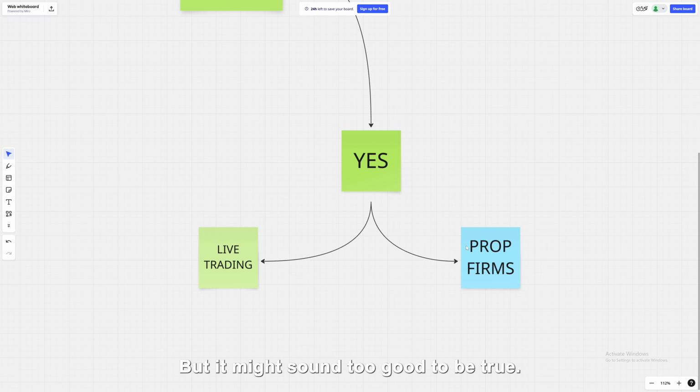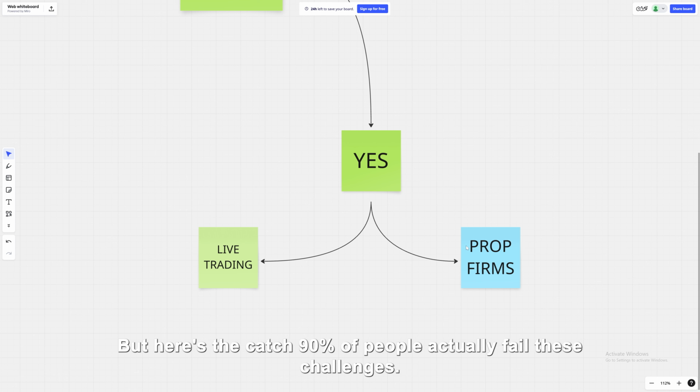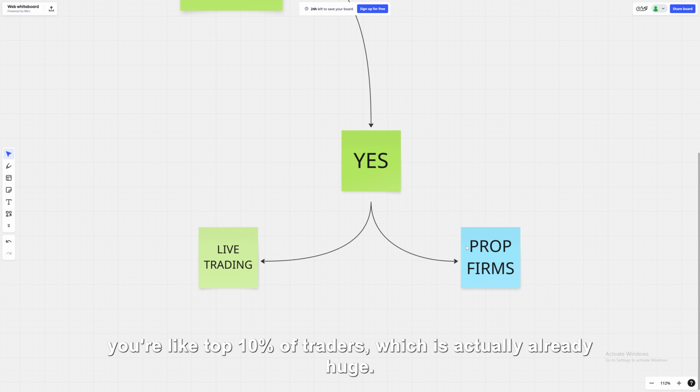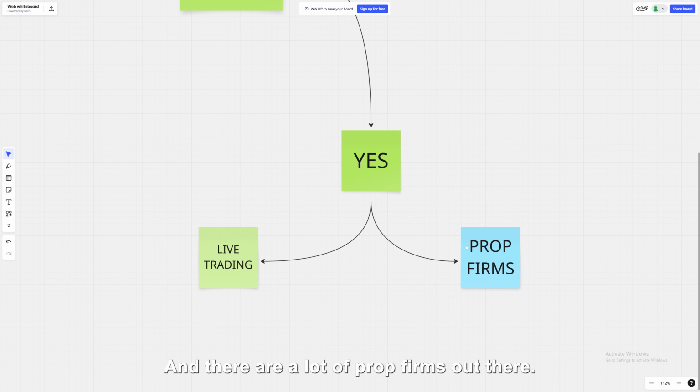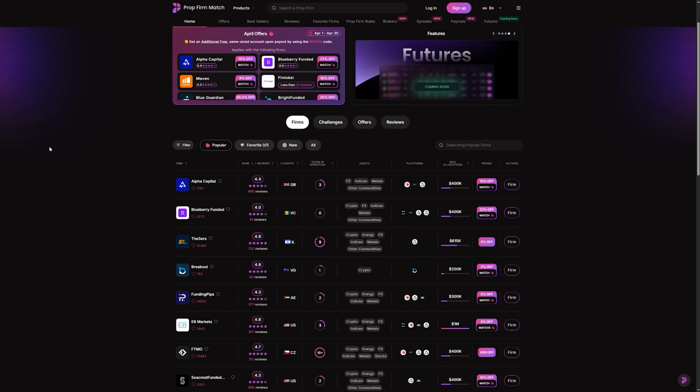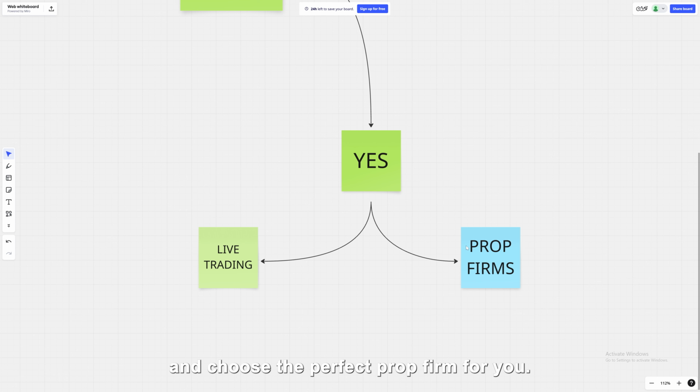But it might sound too good to be true, but here's the catch. 90% of people actually fail these challenges. So if you actually pass the challenge, you're like top 10% of traders, which is actually already huge. And there are a lot of prop firms out there. If you want to check out prop firms, then I do recommend checking out propfirmmatch.com. You can check out everything right there and choose the perfect prop firm for you.